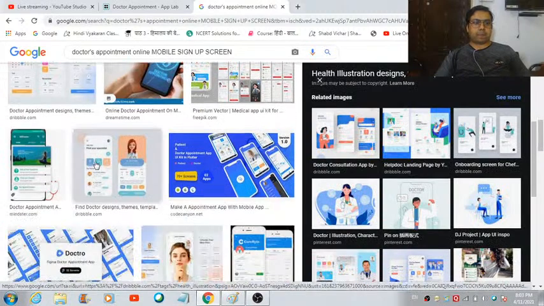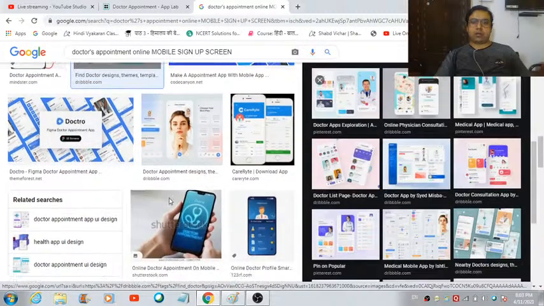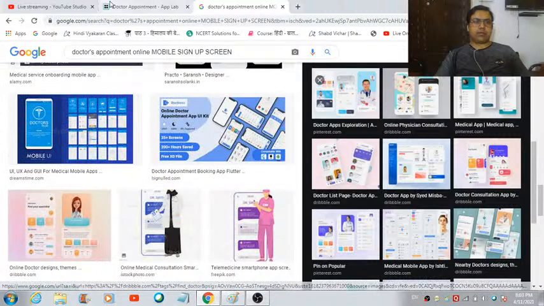Then there is this image which you guys can make use of for getting that profile of a user reflected on the mobile simulator, right? So that's how you can find this image.